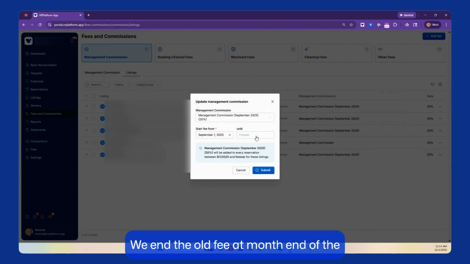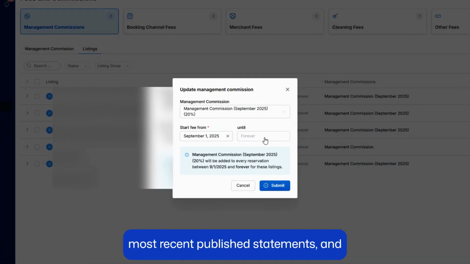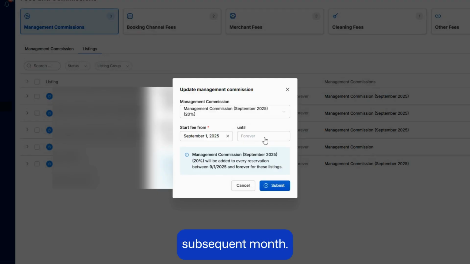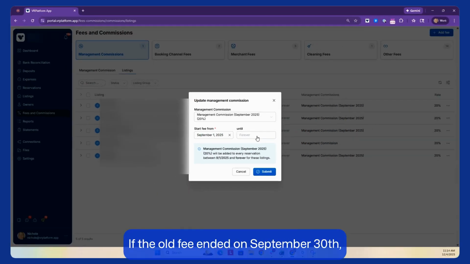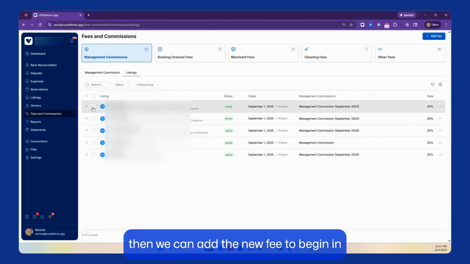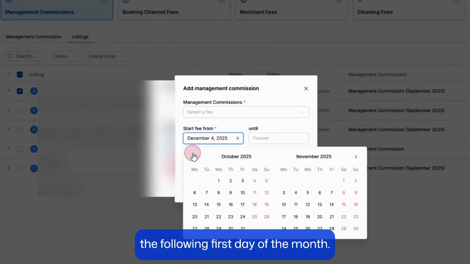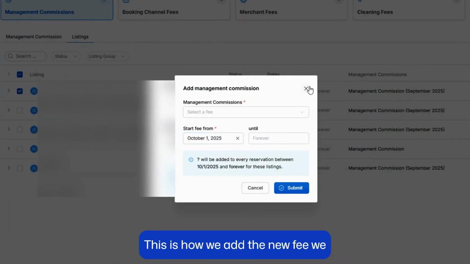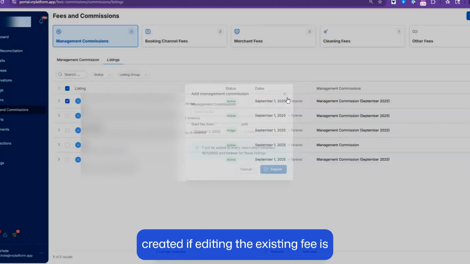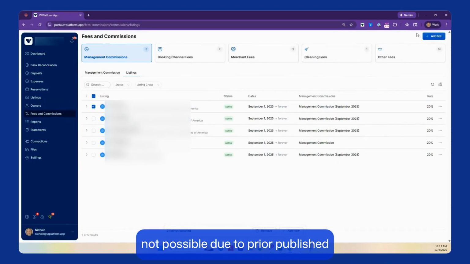We end the old fee at month end of the most recent published statements, and the newly created fee will be applied and start on the first day of the subsequent month. If the old fee ended on September 30th, then we can add the new fee to begin on the following first day of the month. This is how we add the new fee we created if editing the existing fee is not possible due to prior published statements.